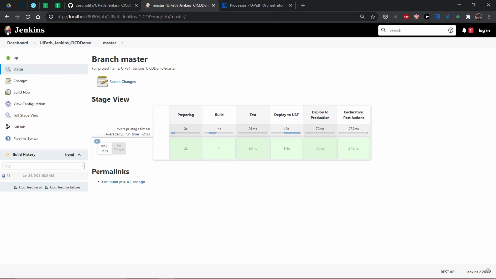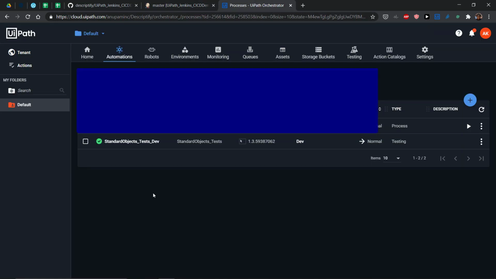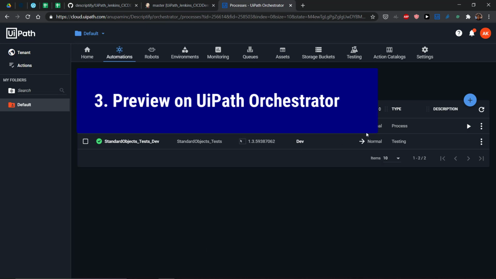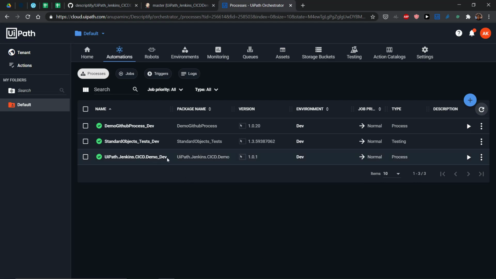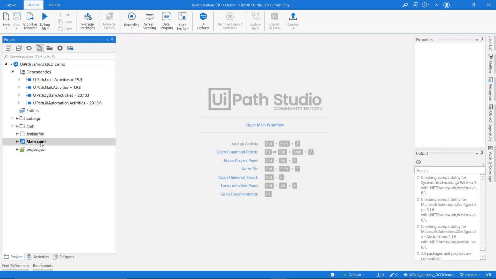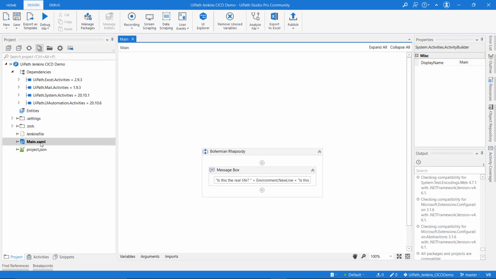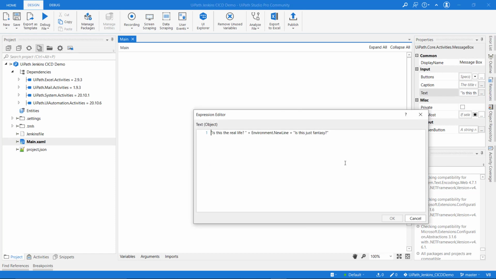So if everything has gone fine, I should see this process reflected on the orchestrator instance the moment I hit refresh. And voila! Here's where we see that process coming in. This is the magical moment when you actually see all of these things working together. When I open the demo process, I can see that it's just a message box for illustration purposes. And it just has, "Is this real life? Is this just fantasy?" Does that sound familiar?